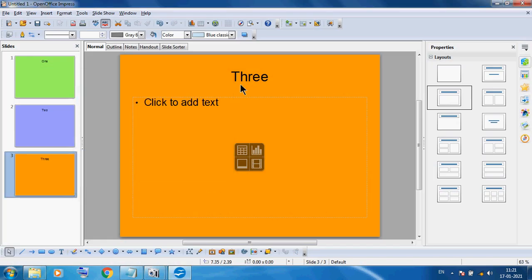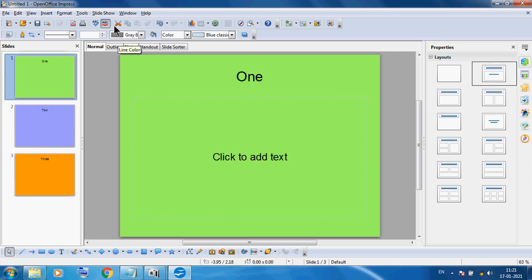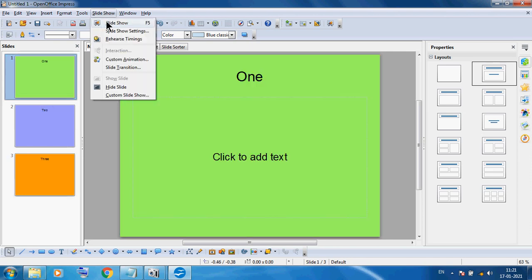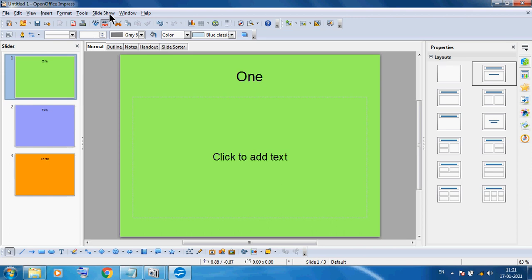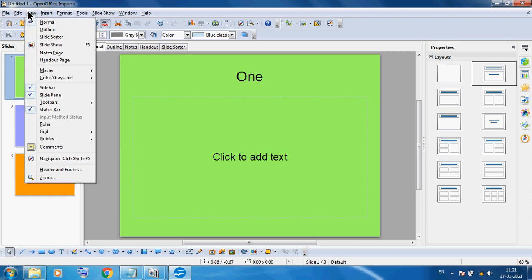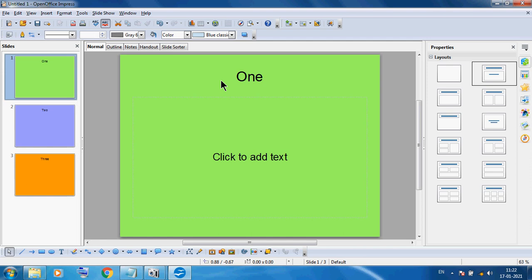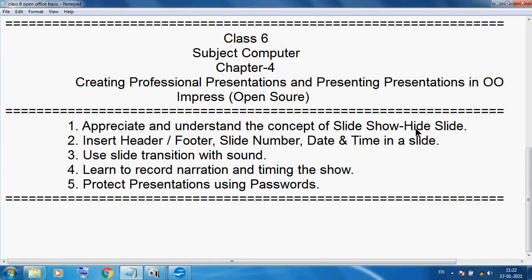Okay students, so these are our slideshow options. Either we can use Slide Show, second option we can use F5, third option we can use View, Slide Show. So the same task we can perform. But our next thing is hide slide.